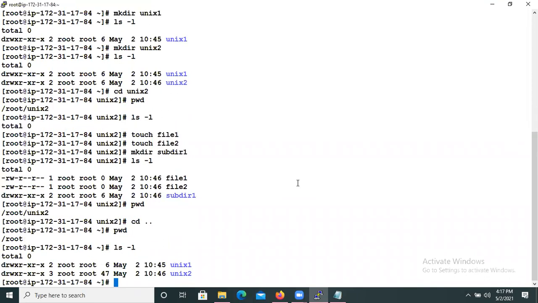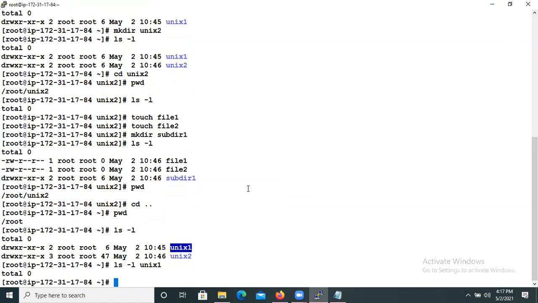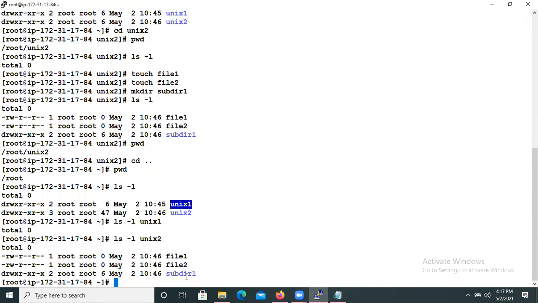So now list and see. So basically what I have done here, I have created 2 directories. So this directory is empty, and Unix 2 is having 2 files and one more folder. So one empty directory, one non-empty directory. So this is what I have created now.